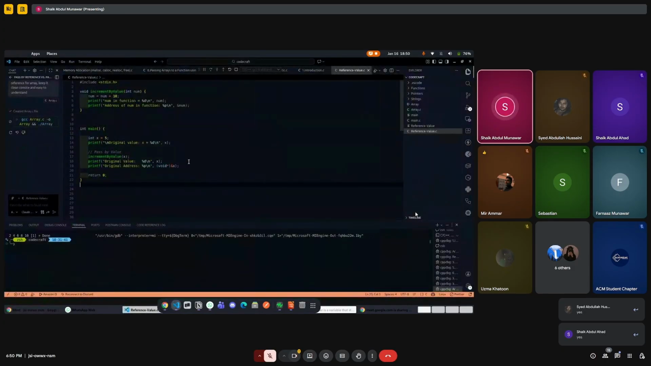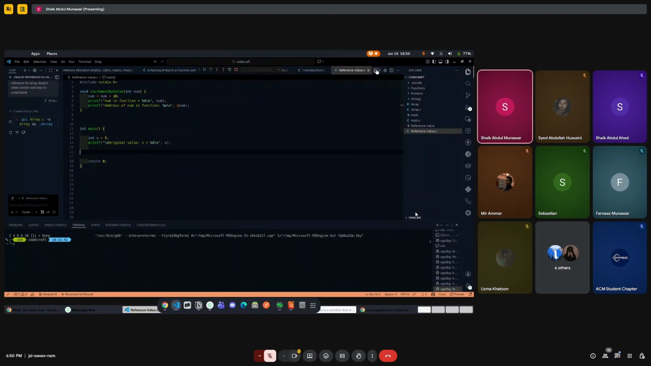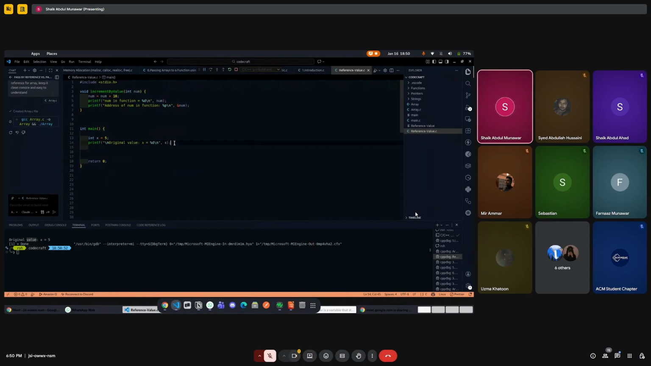Okay. So what we're talking about? Pass by value and pass by reference. So this is the main function first, and this is the outer function that performs some operation, and we'll look into that when we go through this main function. So first, in the main function, we have a variable x with value 5, and we are just printing out to see what's the value of x. Let me just execute and show you. Original value is equal to 5.